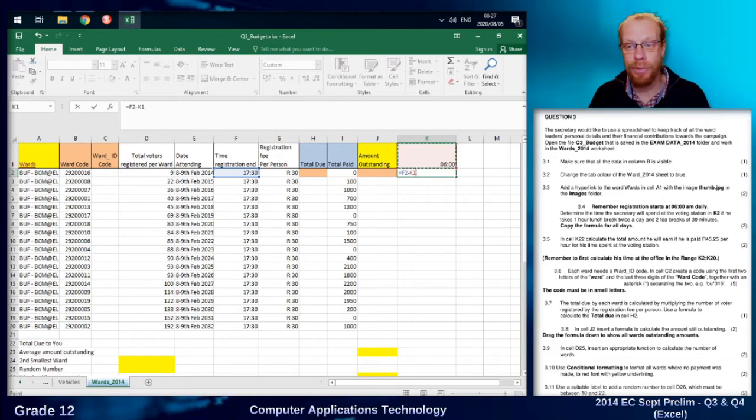So it's going to be equals time registration ends minus the time registration starts. This specifies we're going to have to copy the formula for all days, which means this cell K1 over here is going to have to be an absolute cell reference. And we're also going to subtract the 2 1-hour breaks and the 2 tea breaks. Now here you have to remember that time is stored as a fraction of a day, and a day has 24 hours. So it's going to be 3 hours, 2 times 1 hour plus 2 times 30 minutes, divided by 24 to give you the fraction of a day that this represents.